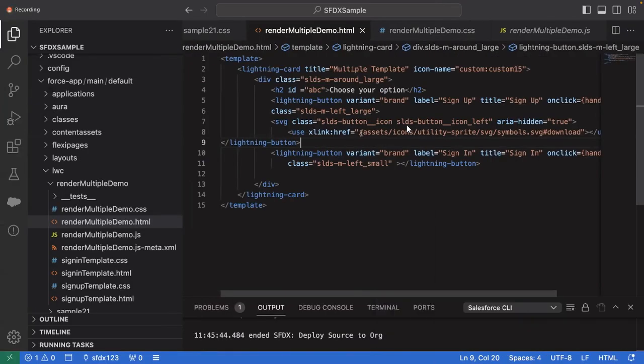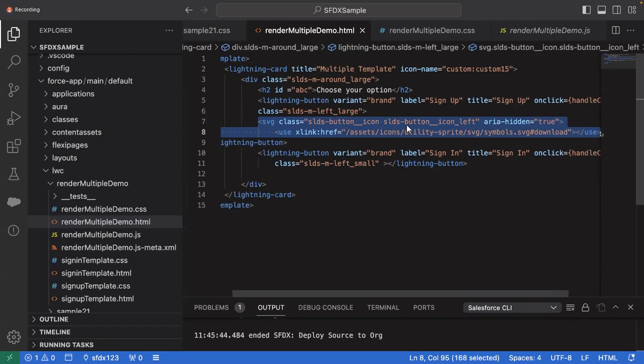Hmm. So I am seeing that asset icons utility SVG symbols symbol download symbol I'm using, but that is not present. That's why you are not getting here.